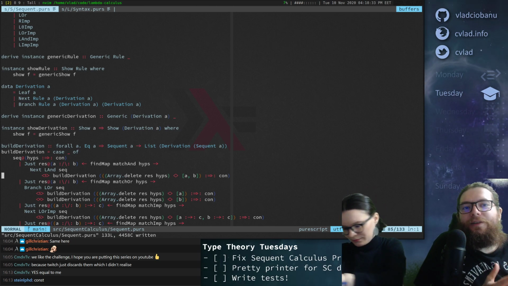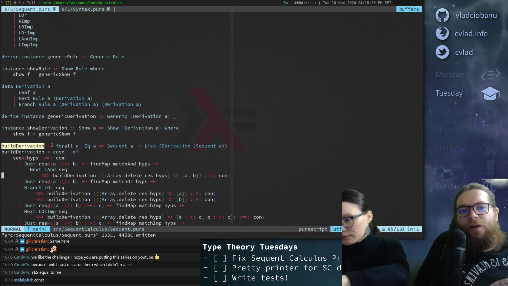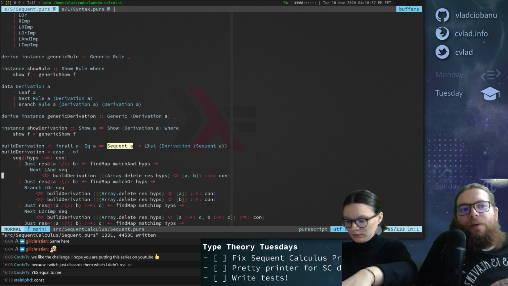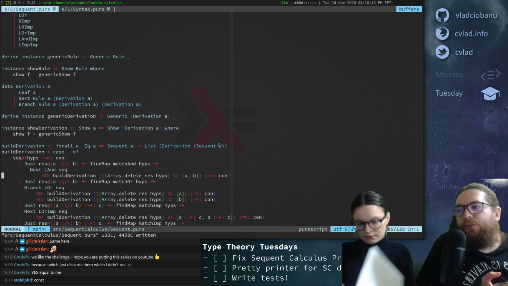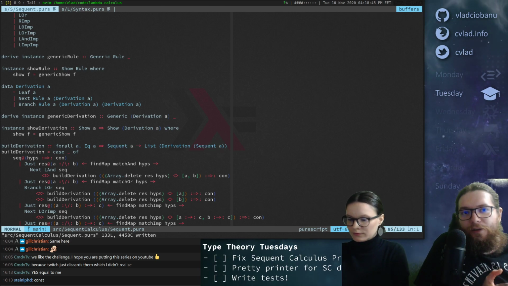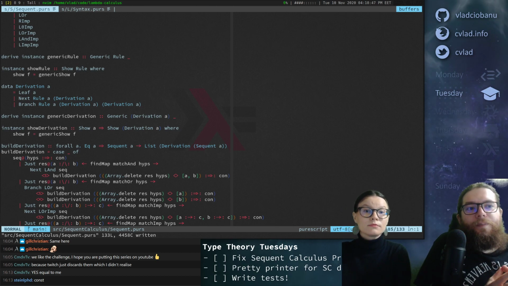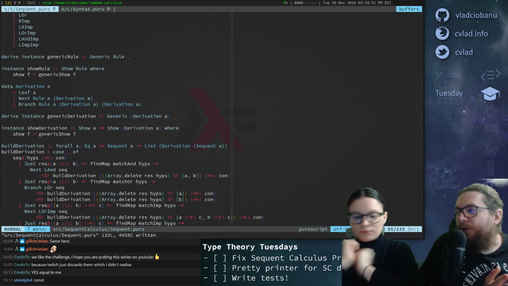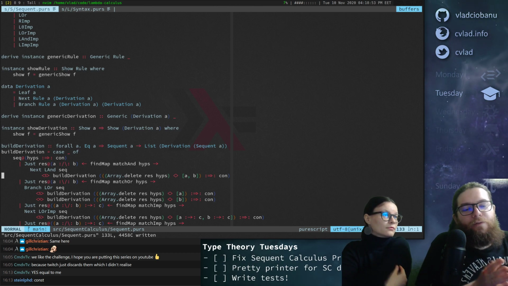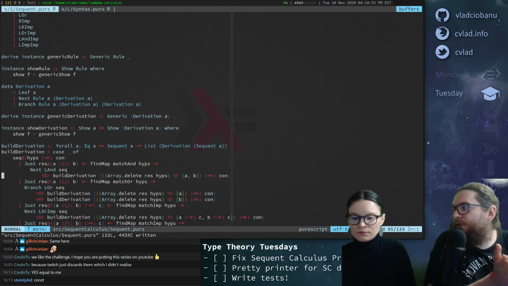As we're building the derivation, starting from a sequent, so this is the function, right? Starting from a sequent, we're trying to build a derivation, like a proof tree, if it exists, or a derivation, as we called it. The thing is, the result is not a sequent. You cannot go from sequent to sequent because it could branch. So from one sequent you could branch to two different sequents.